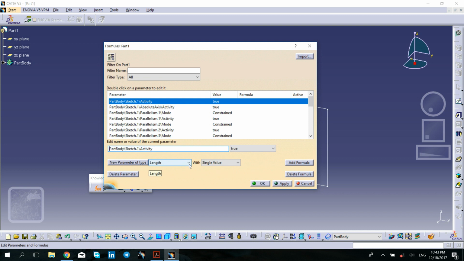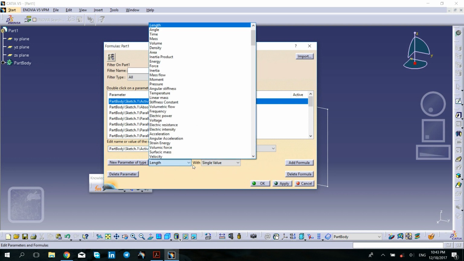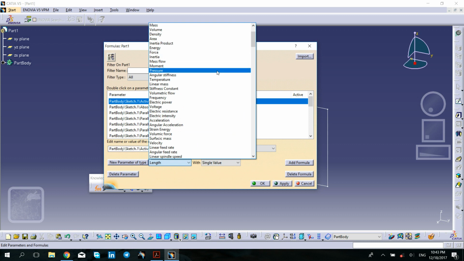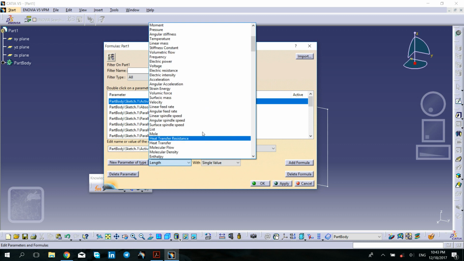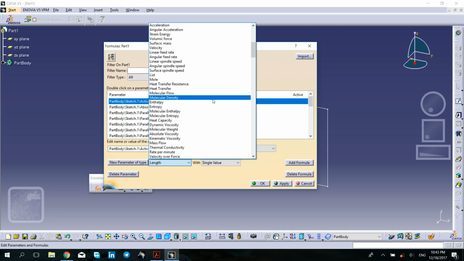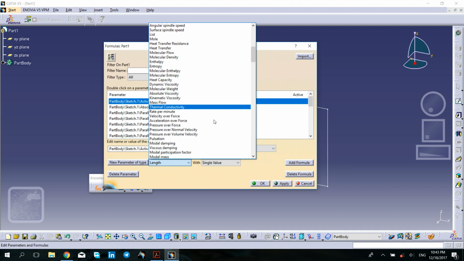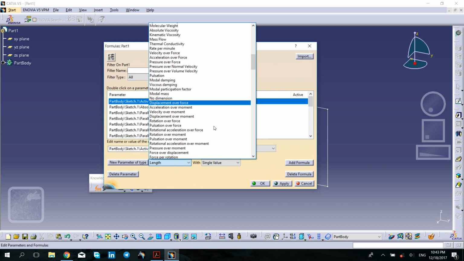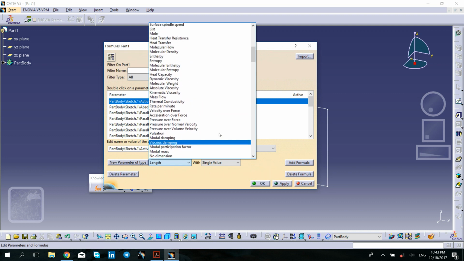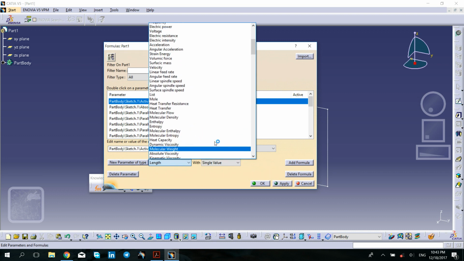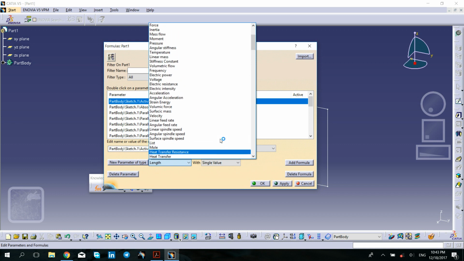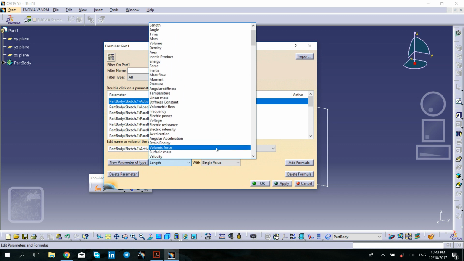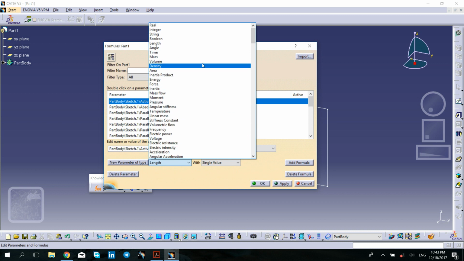First and most important toolbar which you need is this one. In this bar you can choose the state of parameters which you want to create. As you can see, you can find all parameters you will probably need in mechanical engineering. Okay, I want to control the dimensions of this rectangle, so I create two parameters with the state of length.